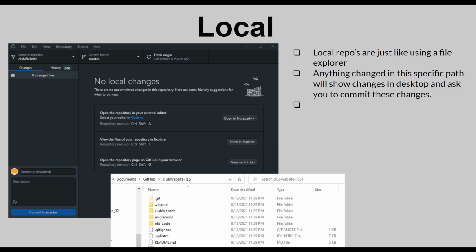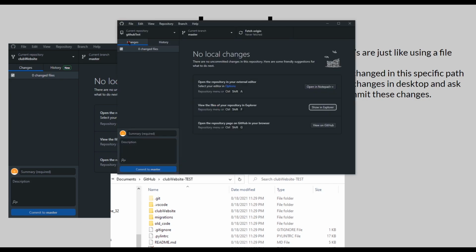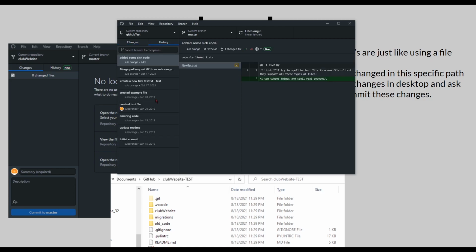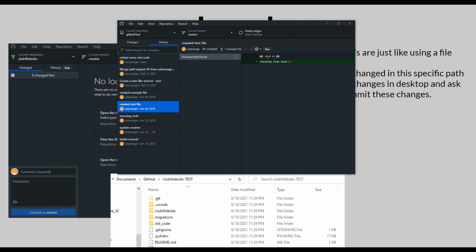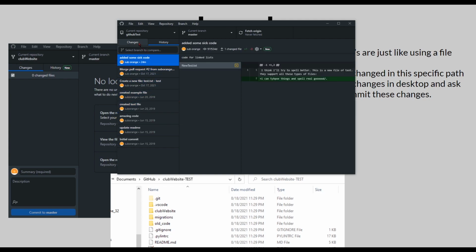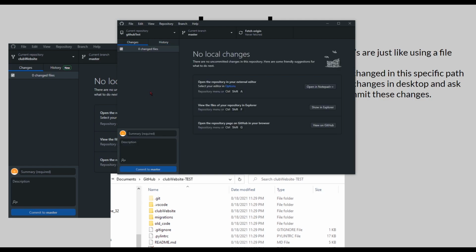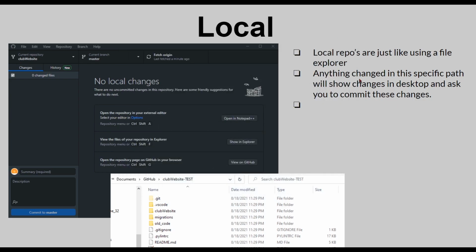Yeah, and if you happen to make changes on this main screen here, any changes will show up on that left side where it says changes, or even the history. You can click on history, and it'll show you the history of all your changes. So it's pretty cool. It's pretty clean. Shows everything in a nice UI. And again, you can show the whole folder or repo in your local machine.